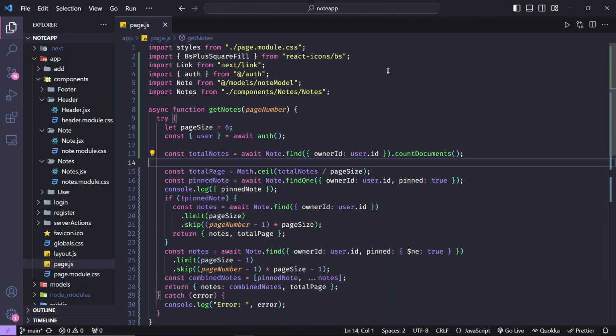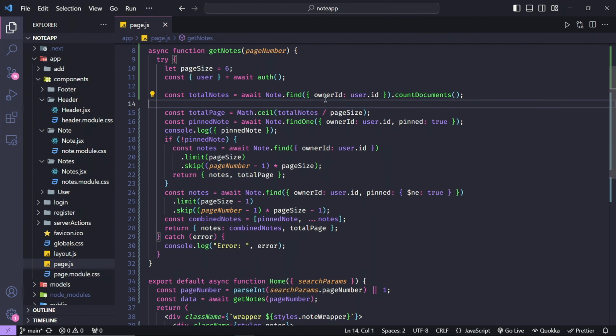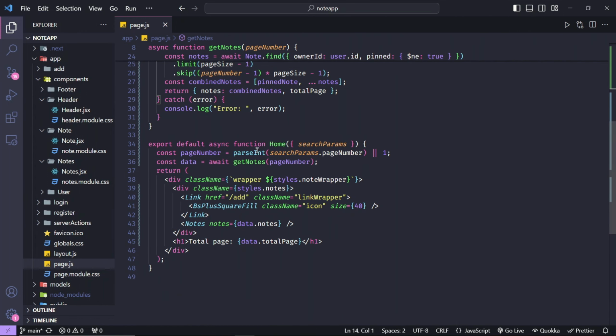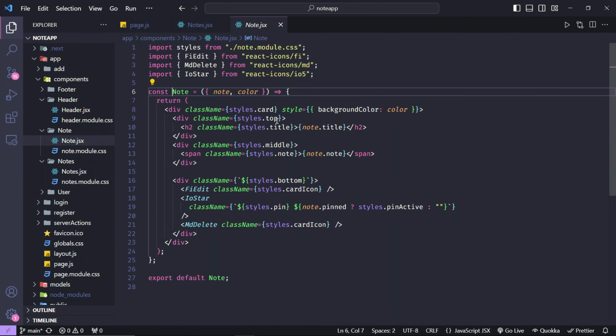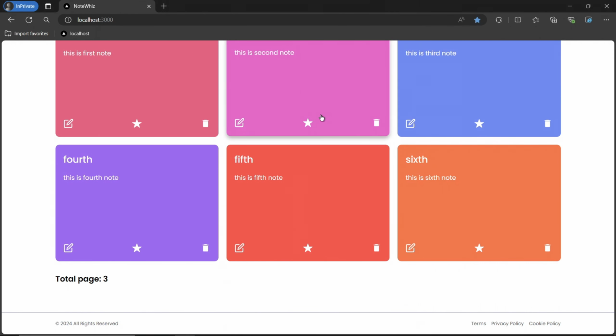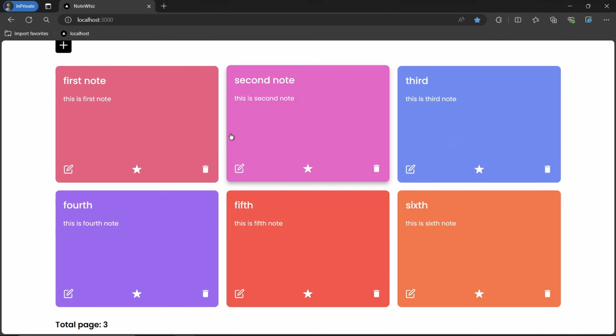Now let me walk you through the changes that I have done. I have not done any changes in this part. Here I have created nodes component where I have passed the nodes, and inside nodes component I have passed the individual nodes in node component. This is the node component. This is just HTML and CSS. Now let's see it in our app. So this is the output we are getting right now. This is our first node. As we have 13 nodes, the last node is 13th node.